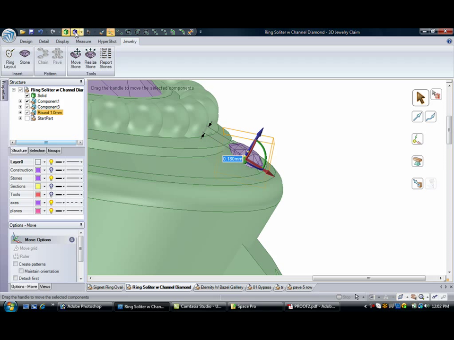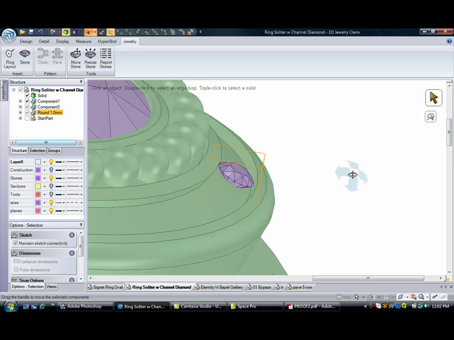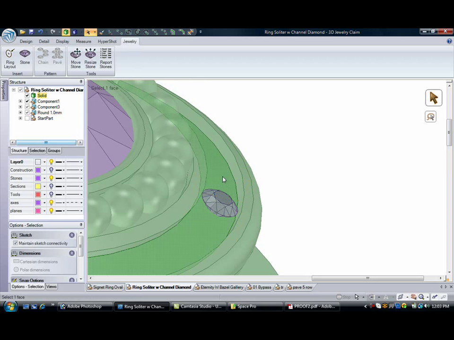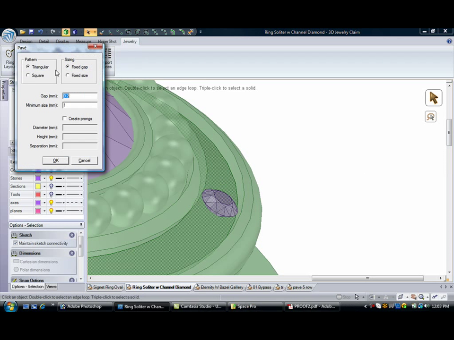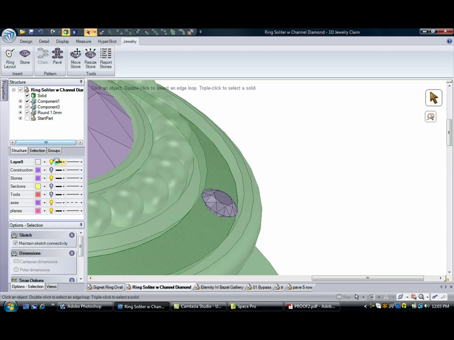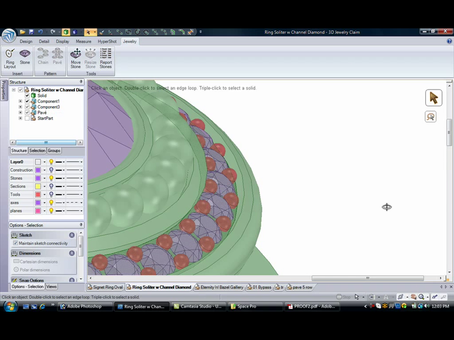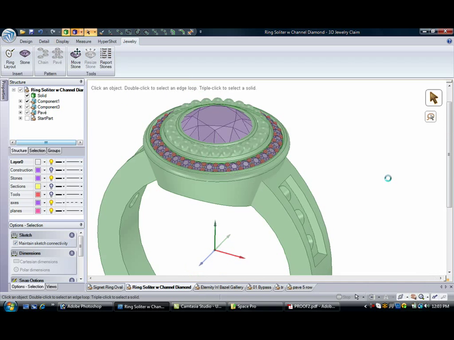Now, I'm going to select the stone as well as the surface and click on Pave, and I'm going to adjust the gap again to 0.1 and the height to 0.1 and the diameter to 0.4 and click OK. This will automatically set Pave all around the stone.